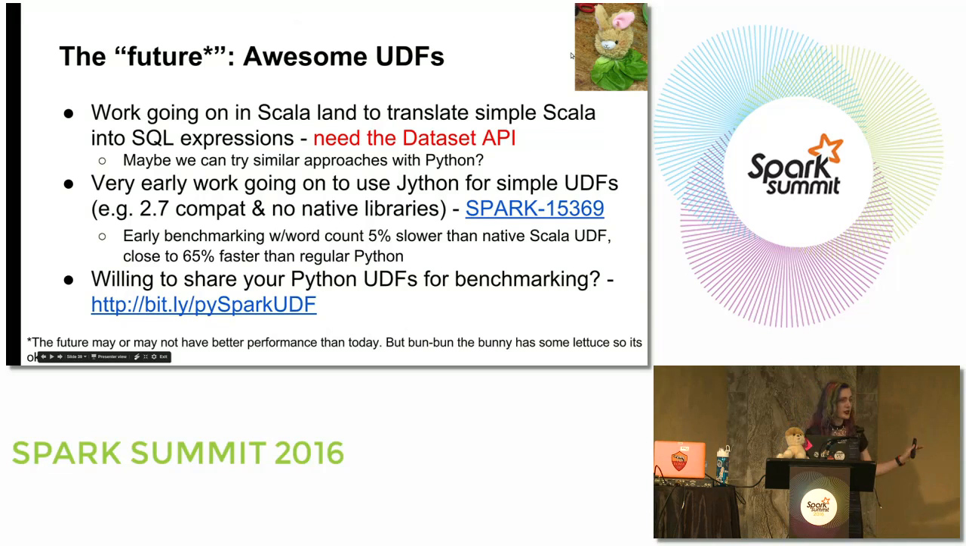In my really early benchmarking, it seemed to be about within 5% performance of a native Scala UDF for some very simple code, and about 65% faster than regular Python. If anyone has simple Python UDFs that you're willing to share with me for benchmarking, I have a little survey here, bit.ly/PySpark UDF. I would really love your UDFs so that I can actually benchmark it on other people's code and make sure that you'll get performance improvements and I'm not just being crazy.